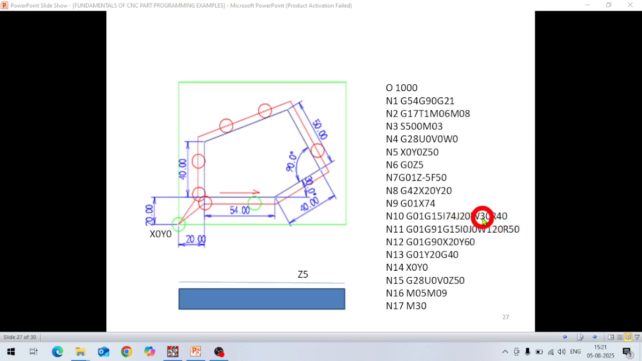W is angle. At which angle? This angle is 30 degrees from the horizontal. W is 30 degrees. R is this radius, which means the pole length. We also call it pole length. This is 40, so R is 40 here. So with this command, the tool will cut from this point up to this point here.